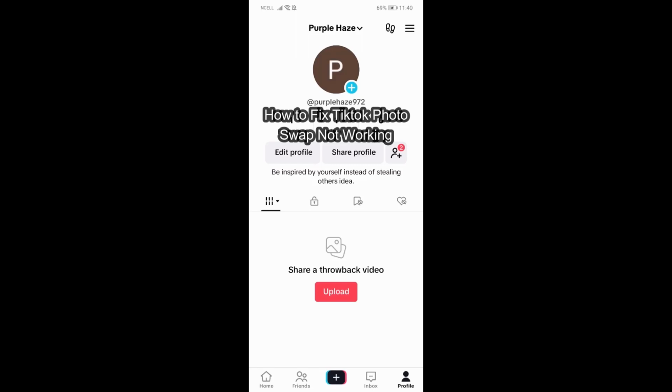Today in this video, I'm going to show you guys how to fix TikTok photo slide not working. So you just post four photos in TikTok and the swipe option is not working. To fix it, let me teach you a very easy step.